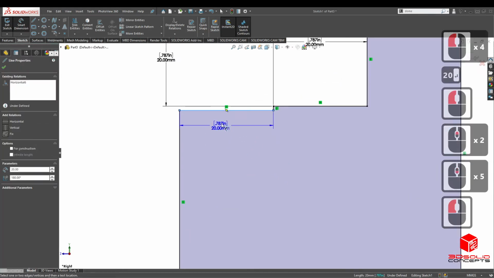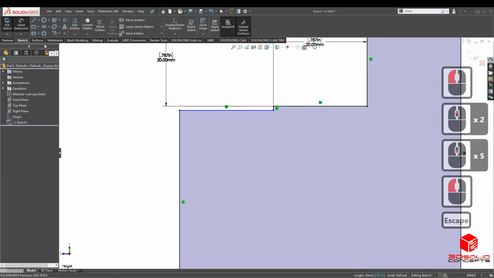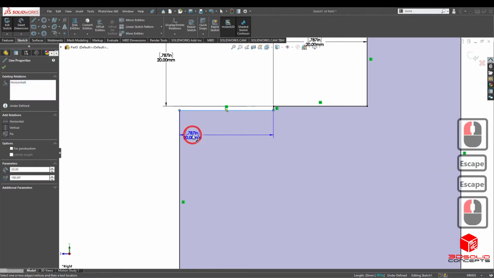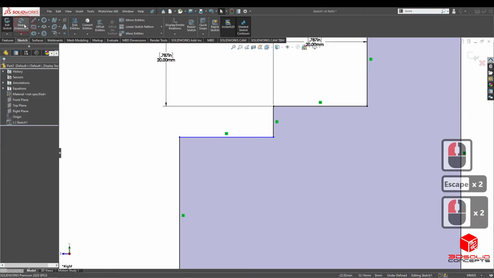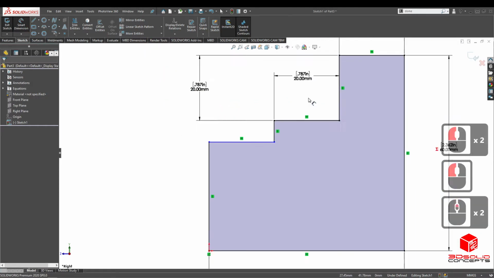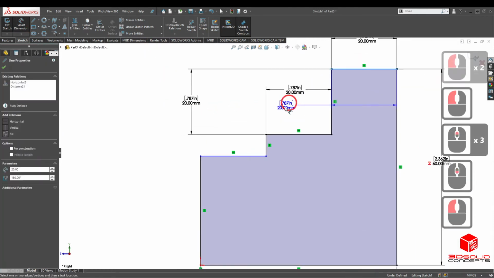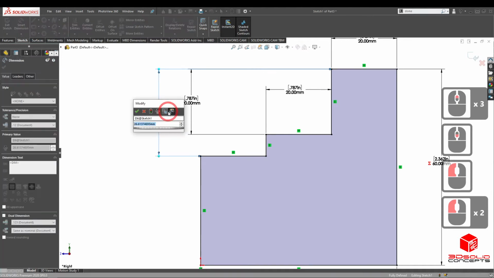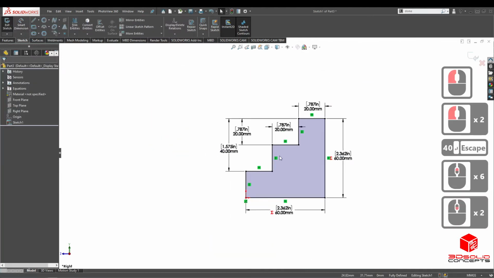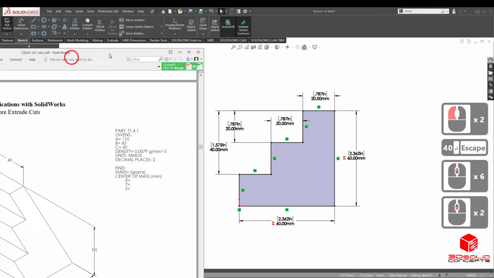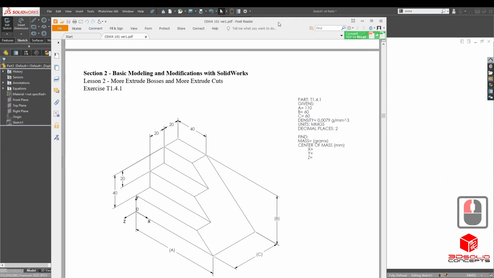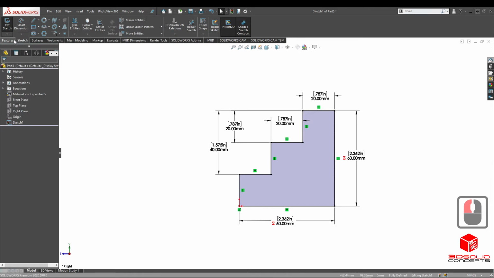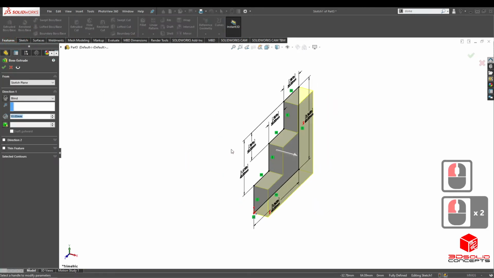Make sure to drag that a little bit. And then this one's gonna be the 40. From here to here, 40. Okay, great. So that is the profile of our stairs. So we're gonna extrude it by A value. So Features, Extrude, and then we're gonna hit equals A.